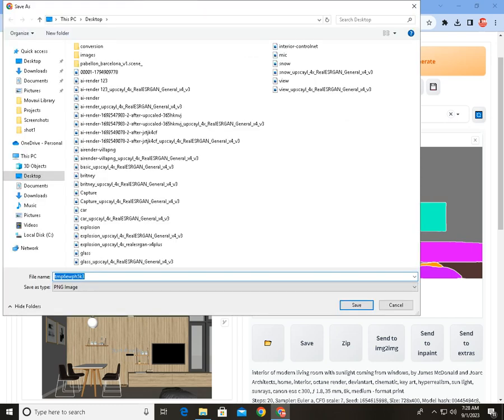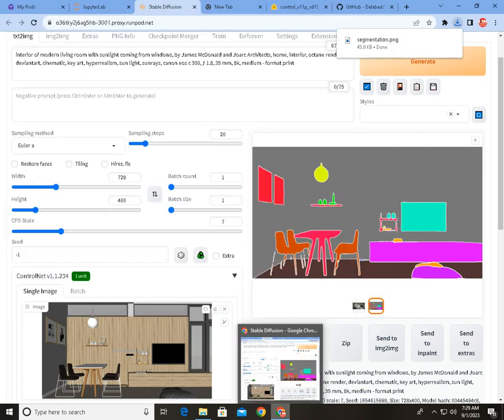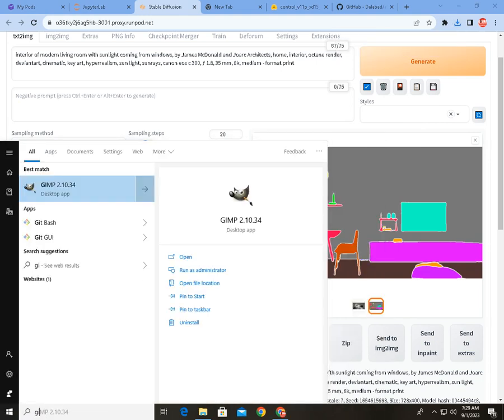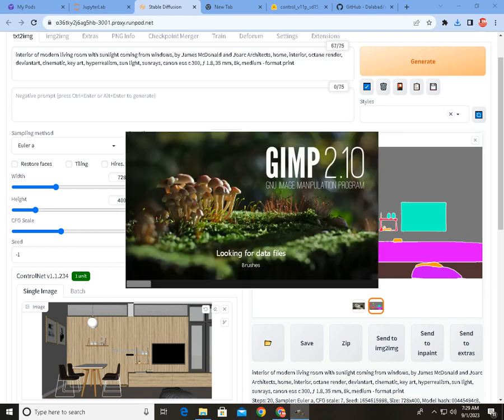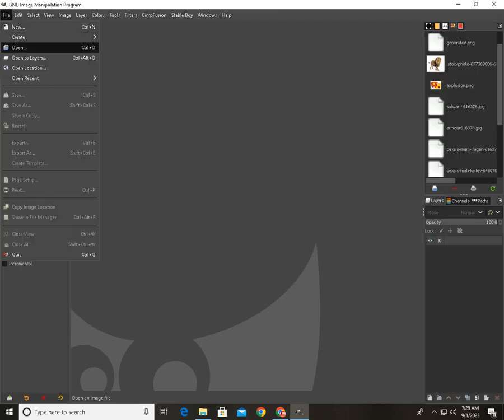Now what we have to do is download this image. Let's save this image. This is your segmentation. And let's open GIMP. You can use Photoshop also, but Photoshop is quite heavy software. It takes a very large amount of memory. So I always use open source software. Let's open it.